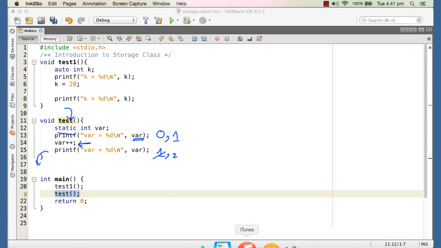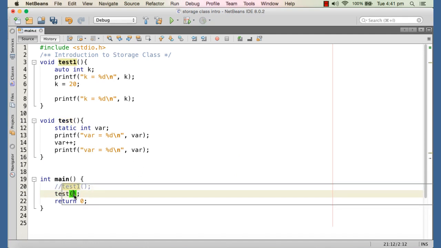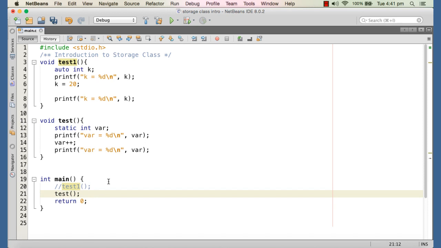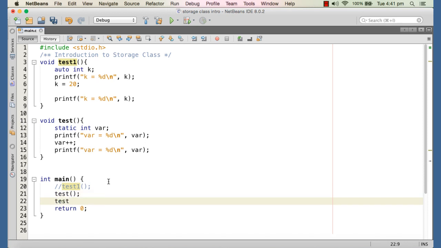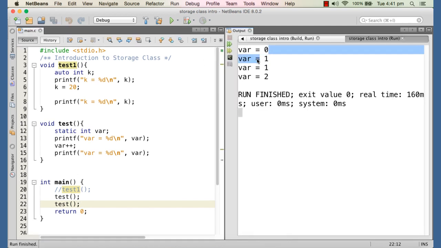So let me just execute this program to show you how the static works. I'm just commenting the call to the test one here because that's not required now. So I'm just calling test, and I'm calling test twice. So first time it's 0, 1, and next time it's 1 and 2. You can see that it's 0 and 1 in the first call.